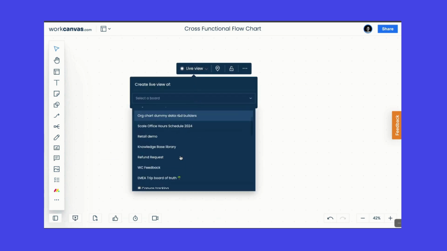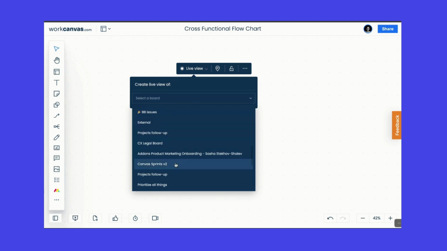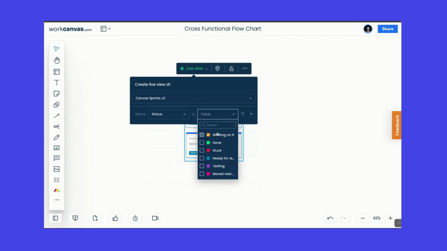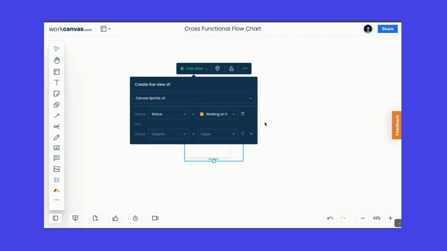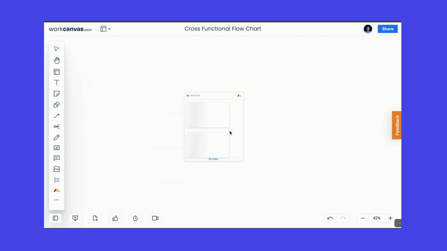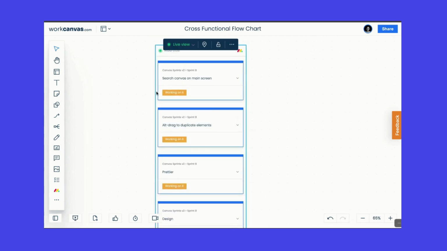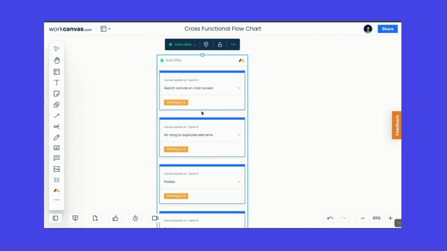choose a board. Let's see. Okay, let's do Canvas sprints. Okay. And now I can define a condition. So I can say whenever the column status is of value working on it, then I want to see it inside this card stack. And now let's see what happens. You can see that this is integrated to my Monday board, and it automatically populated 30 items with the status of working on it and visualized them here inside this card stack.